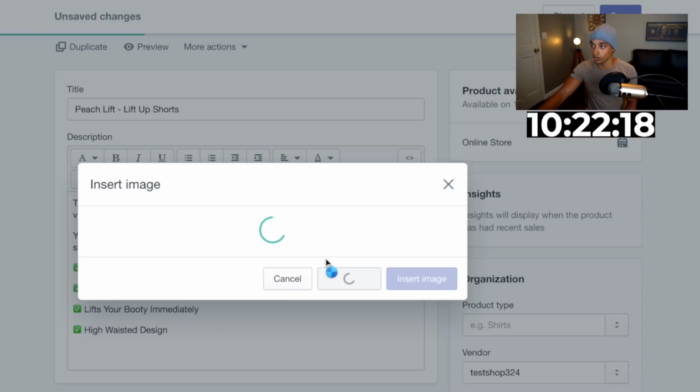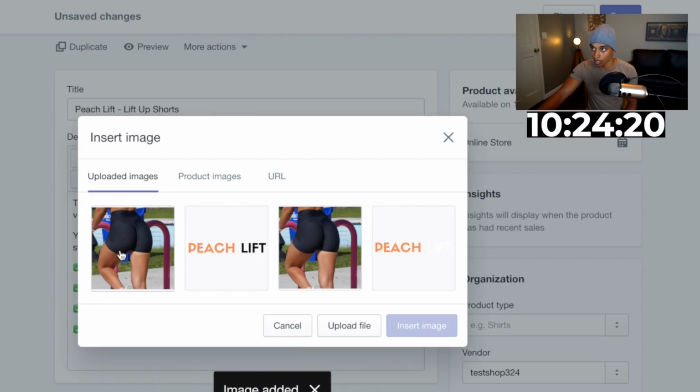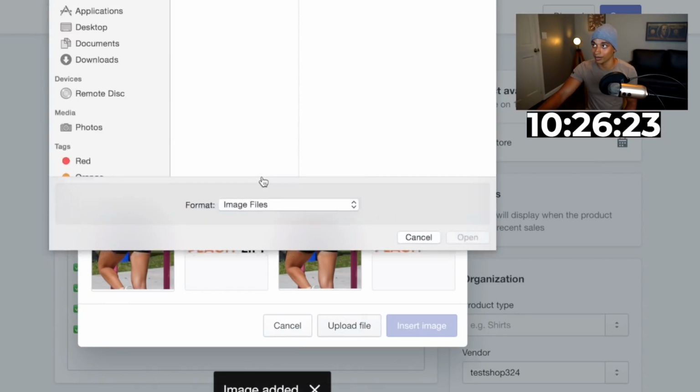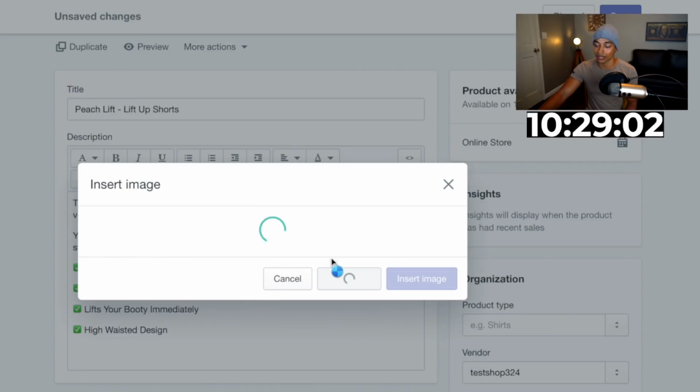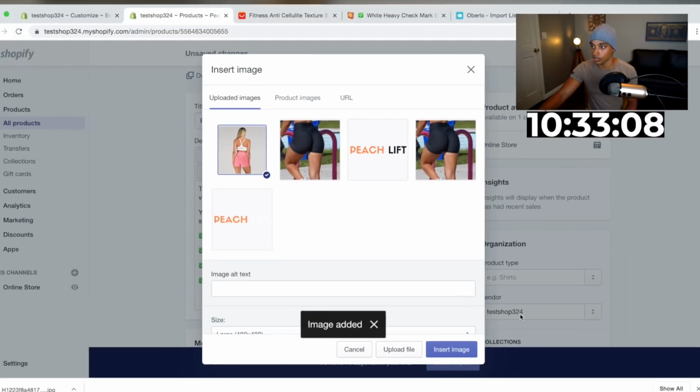I don't want it to look too basic over here. It looks like I uploaded the same image. So that definitely ate into our time, but let's hope this one works here. Okay guys, so there we go. I'm just gonna add this in.